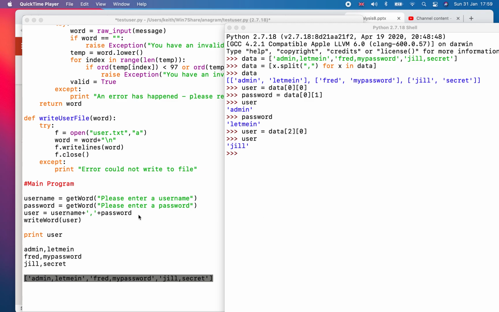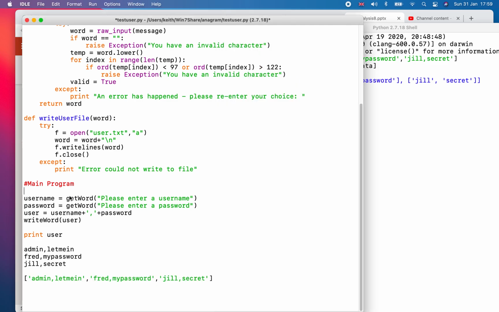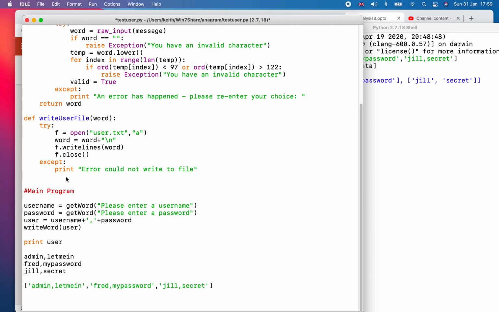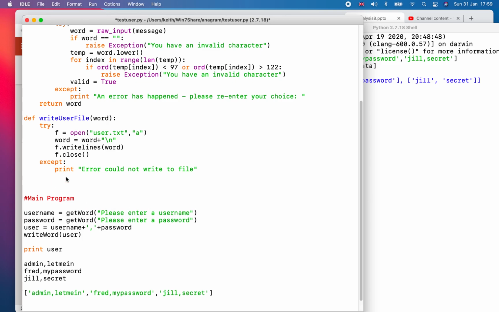Building our program. Now that we know how to write things, let's have this as a function rather than the main program. And let's say this is to get the user details. So let's create function get user details. We're now trying to save things to a file, so we only really need a procedure.